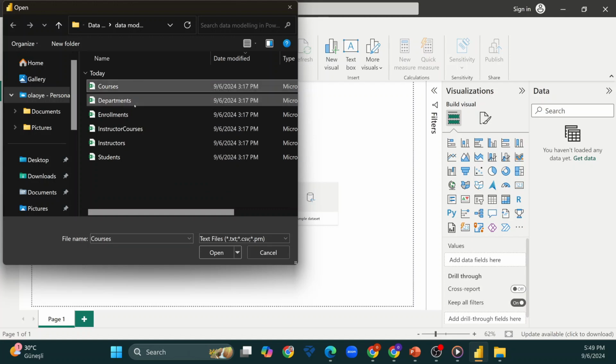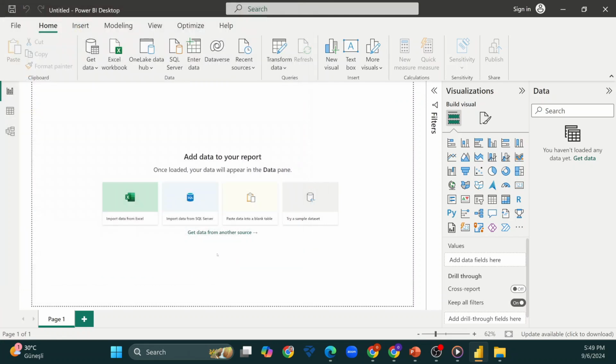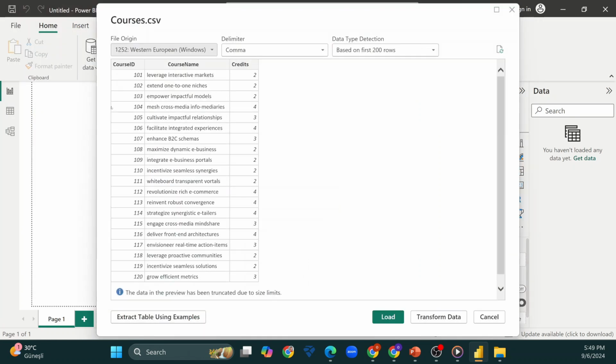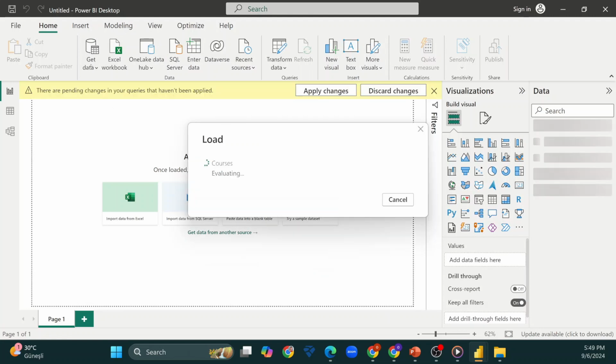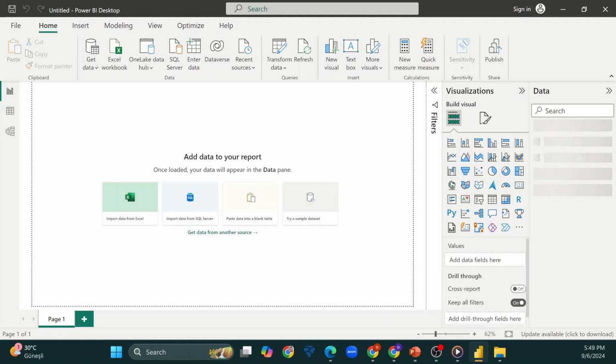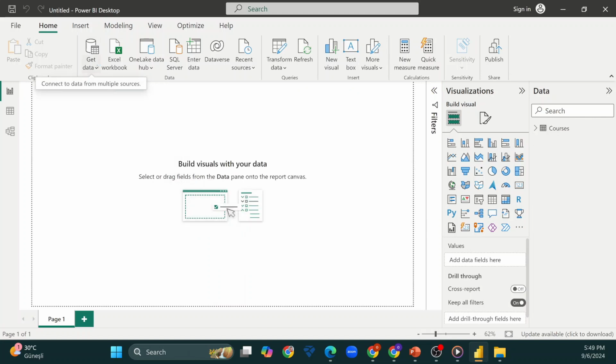Now you can only do it once. Open. Now it's loading into here. We load it. The next thing you need to do, after it's done, you see the change has been made here, where of course the courses have been loaded.